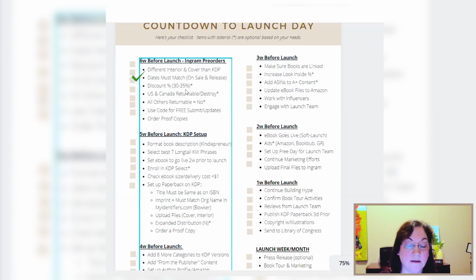I usually set the discount to 30 to 35%, so at the minimum. And then I mark USA and Canada returnable and destroy. All others are returnable equals no. So these are just the standard settings we walk through, but I put them here on the countdown just to remind people what they need to do as far as the setup.